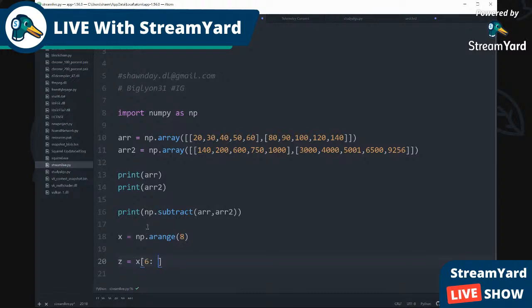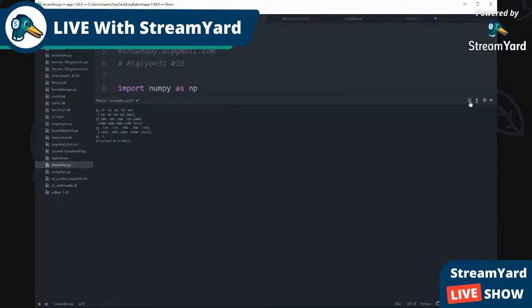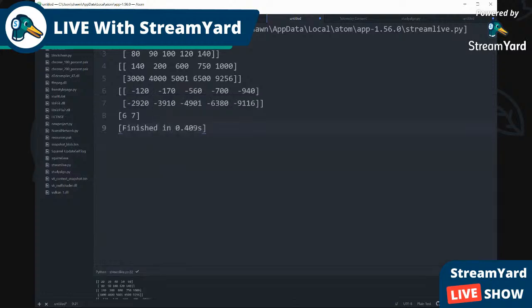What this is going to do is grab 6 and 7, because remember, this is 0, 1, 2, 3, 4, 5, 6, 7. It's going to grab these 2 numbers because it's going to start at 6 and end at the end of the list. So it's going to print out 6 and 7. So let's see if we can print that out. We're going to print z, since z is what we initiated. So we print z out right there, and you see what z gives us. It gives us 6 and 7.